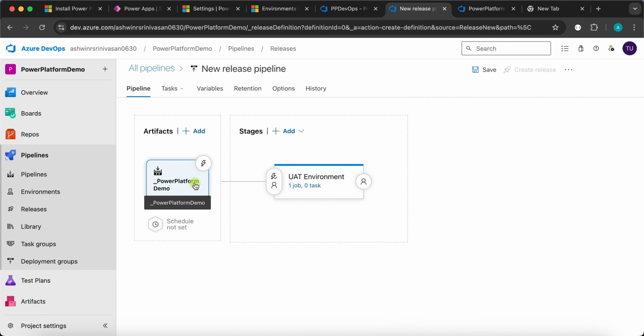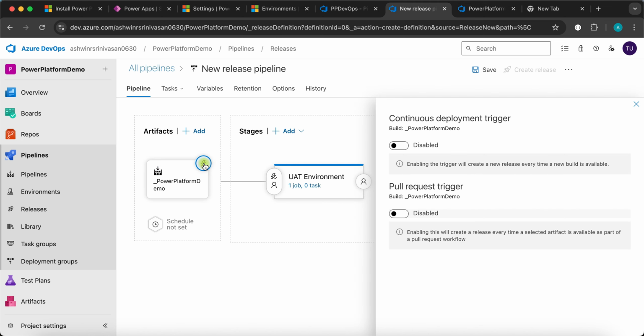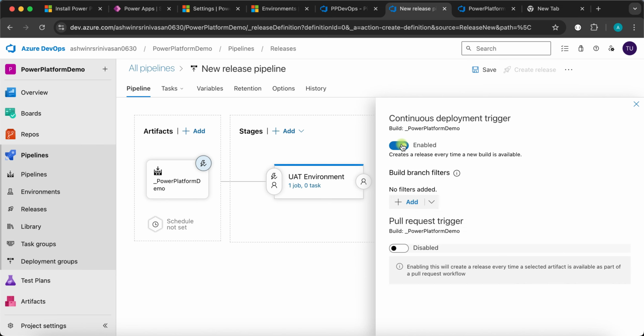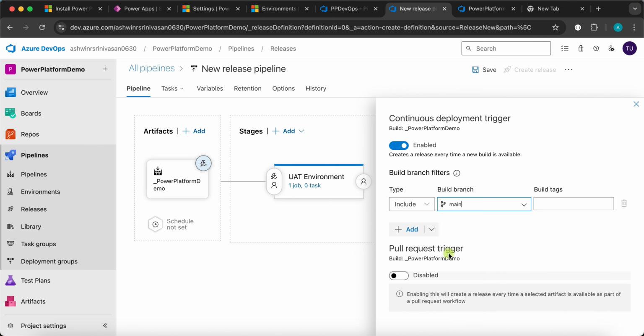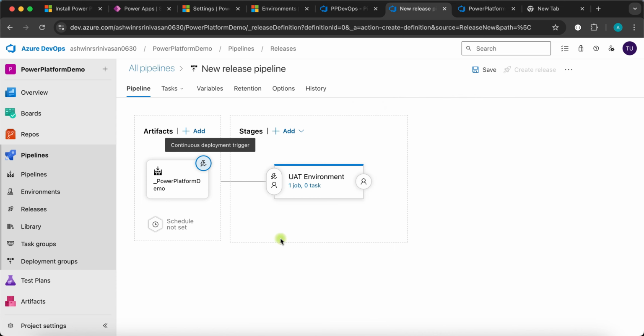And if you want to set it up as a continuous deployment or a continuous release, you can select this, you can enable this, and you can add filters as well, like which branches you would like to include. So let's say this is going to be our main branch. So we'll select that. And now this is done. So what would happen is like every time we are going to check in our code, the build would run. And once the build completes, this would be automatically deployed to our target environment.